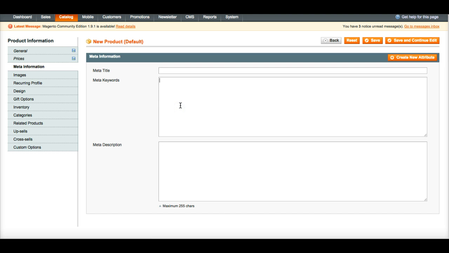Meta keywords is another. Let me turn off HipChat notifications so it doesn't distract anyone.